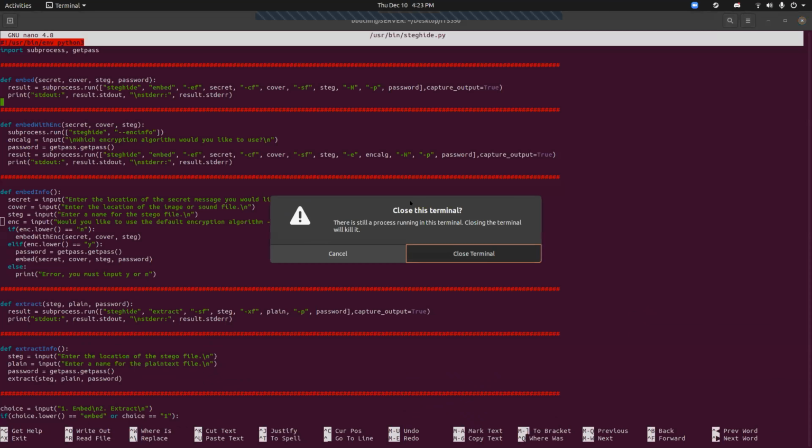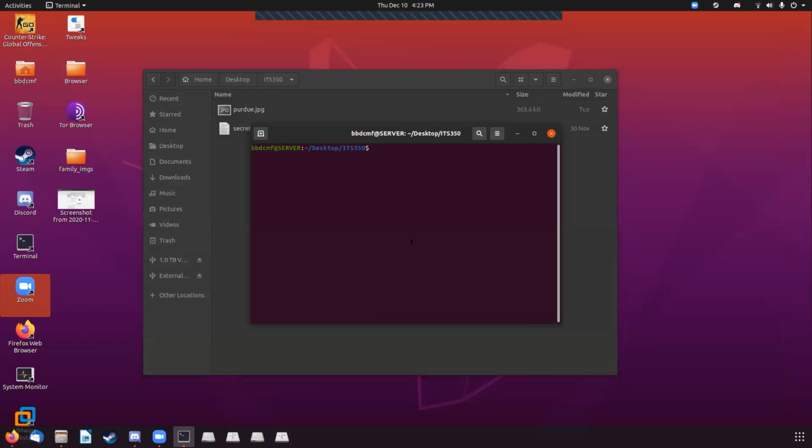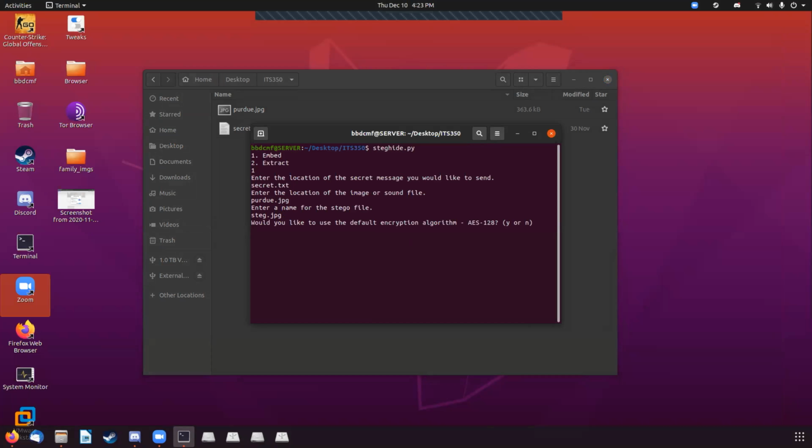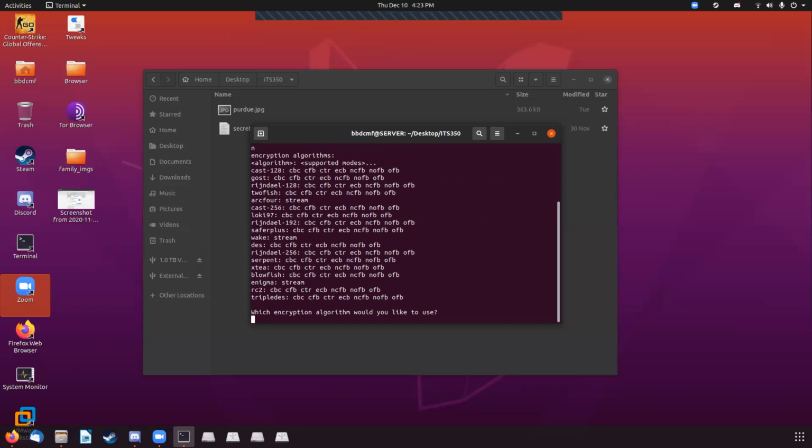And then if I just run this program, I can embed a file, and the secret message is secret.txt. The image file is purdue.jpg. The name of the steg file will be steg.jpg. And then if you want to use a different encryption algorithm, the default is AES. You can press N, and then this will list all of the available algorithms.